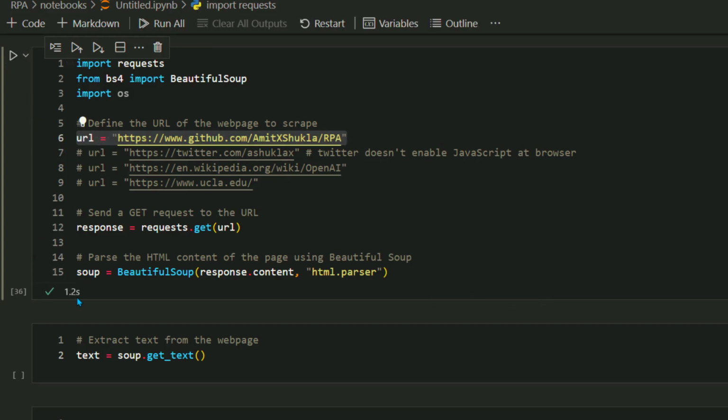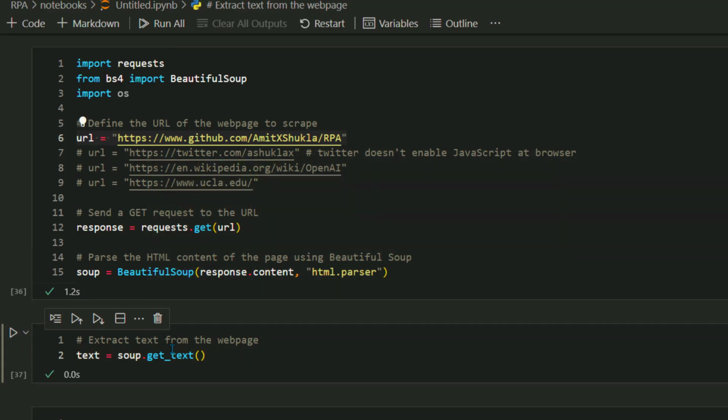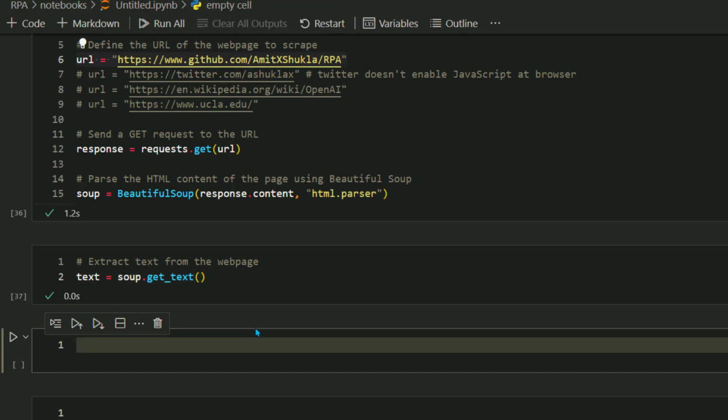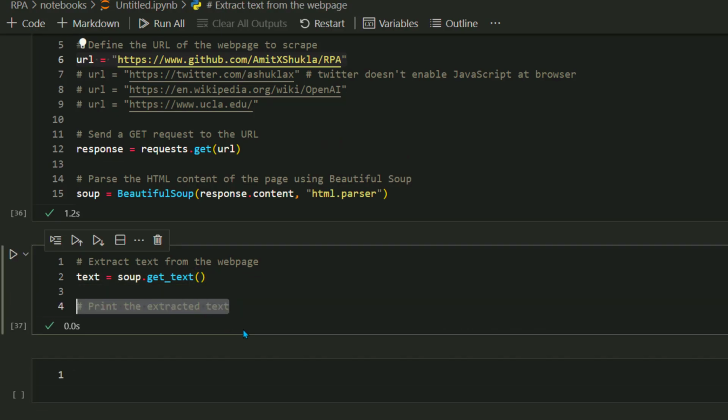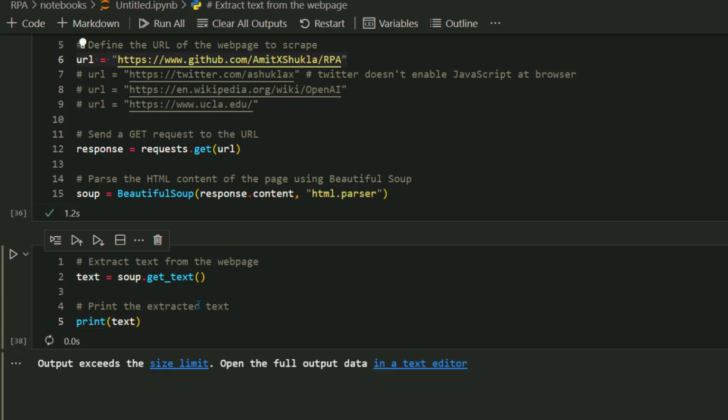Let's try to scrape our GitHub code. As you can see, it takes a few seconds. And next thing, let's run the get text. As you can see, it should generate a couple of outputs here. No, we need to print it. Sorry, it did access that, but we need to print it now. So print text. All right.